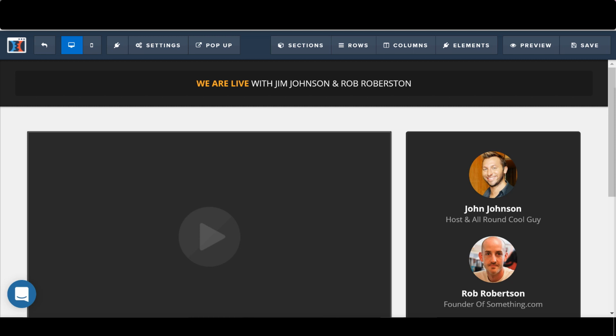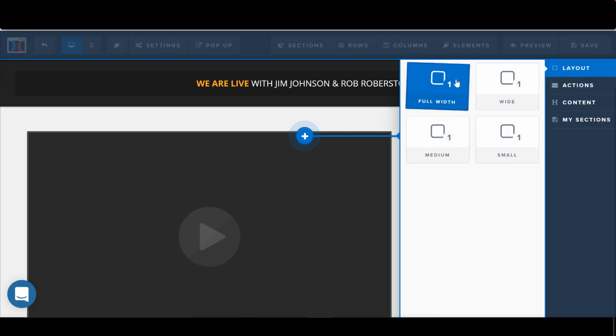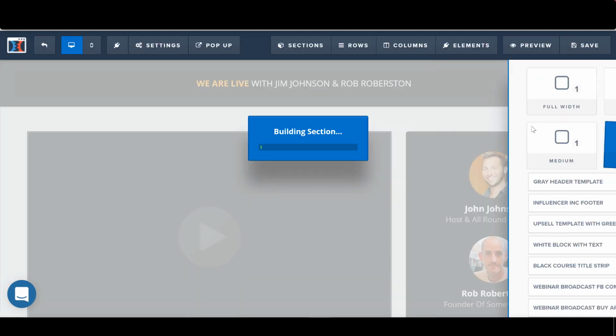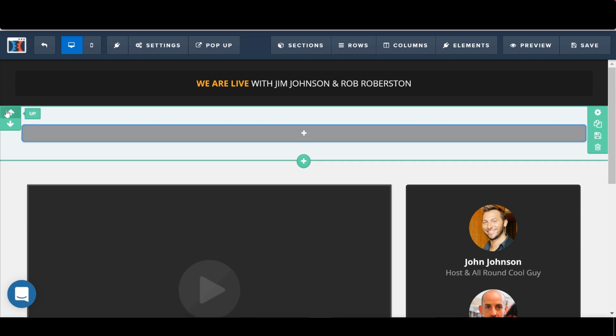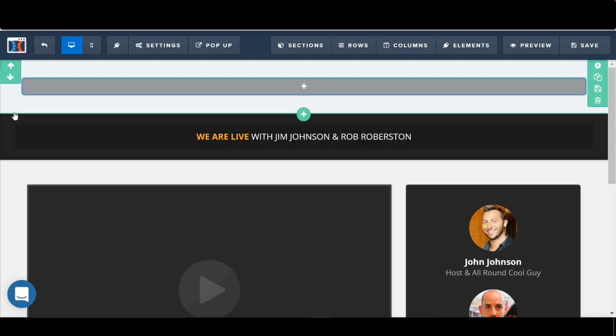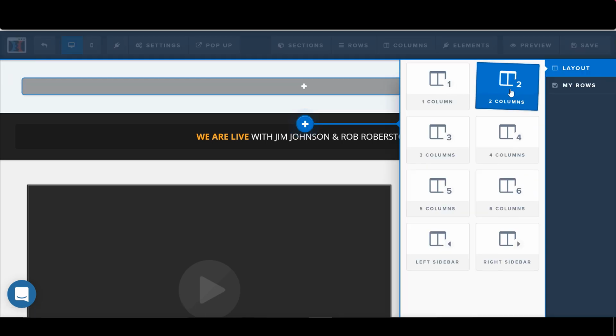The first thing you'll need to do is add an additional section above the topmost section you see on this page. So I'm going to do that right now. Let's add a new section. We'll choose a full width section. And I'm going to choose the up arrow on the left-hand side here to move this section to the very top. In this section, I want to have a row that has 2 columns in it.